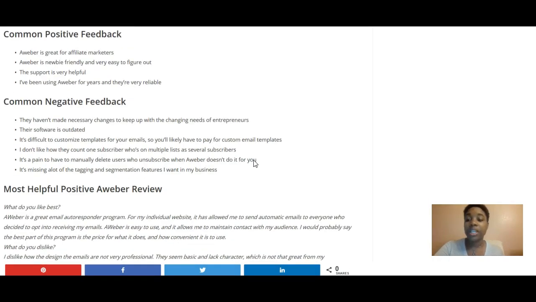But some of the common negative things that I found when reading all of the other reviews that I read and when watching the other videos of reviewers out there, they mentioned that they haven't made necessary changes to keep up with the changing needs of entrepreneurs. There's other software that's come out. There's other competitors who've advanced their platforms. And as a result, some of the entrepreneurs really wanted some of those newer, updated features. And Aweber hasn't really maintained that momentum of adding on the newest features that are out in the market.